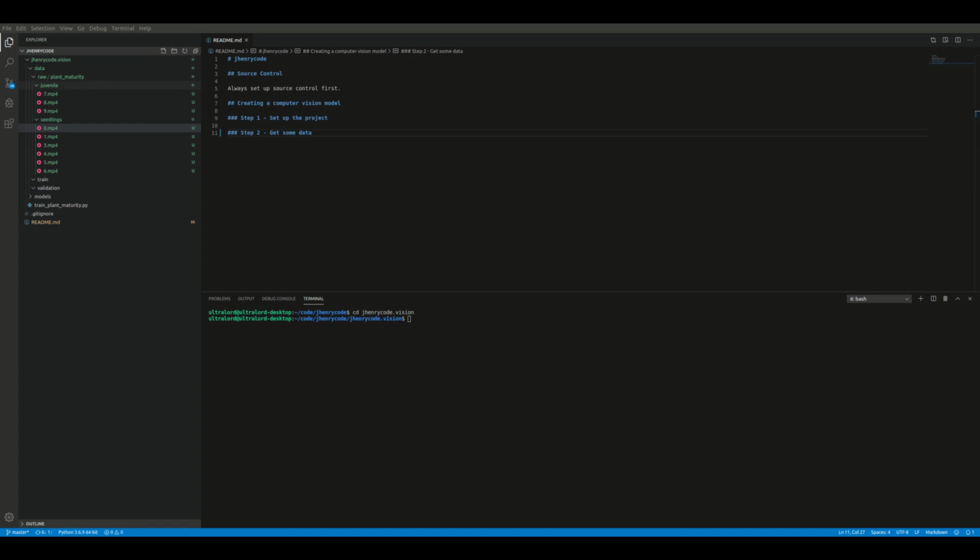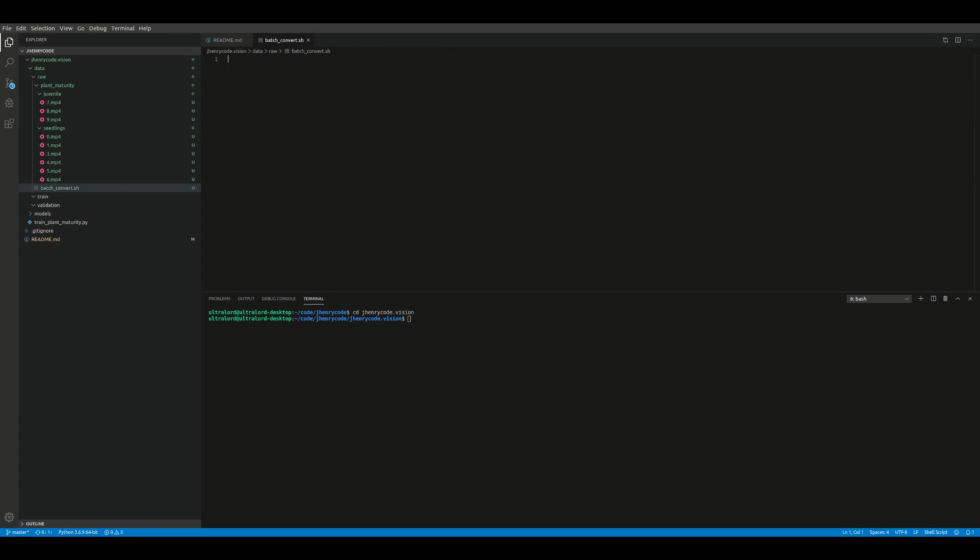So I think what I want to do first is underneath the raw directory, create a script that we can reuse to call ffmpeg. We don't want to have a bunch of different scripts that do the same things. I prefer to have one and then just use some environment variables to configure it. So I'm going to call this one batch_convert.sh. This will be our base script.